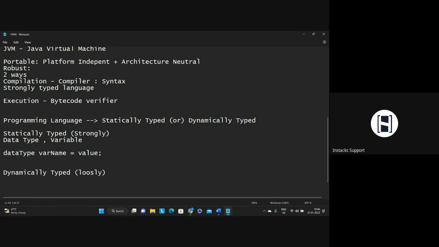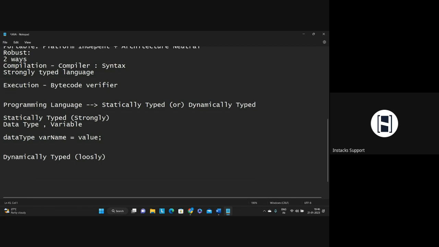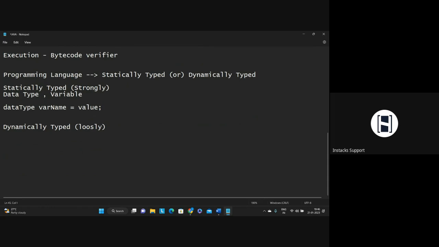That is, there is no binding between the data type and the variables. What is going to happen? Variable name equals value. That's it. I can give any type of value to any variable, no restrictions at all.